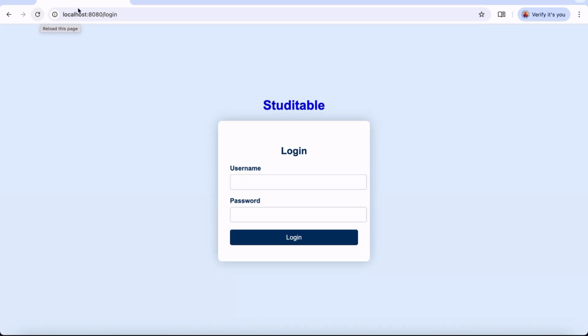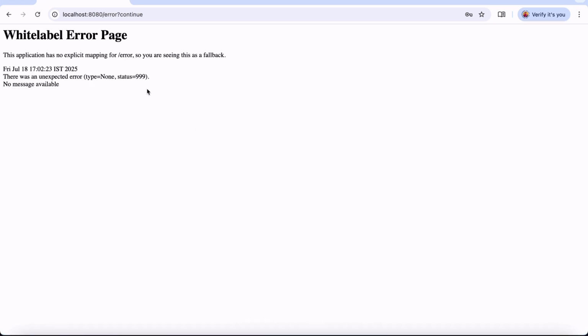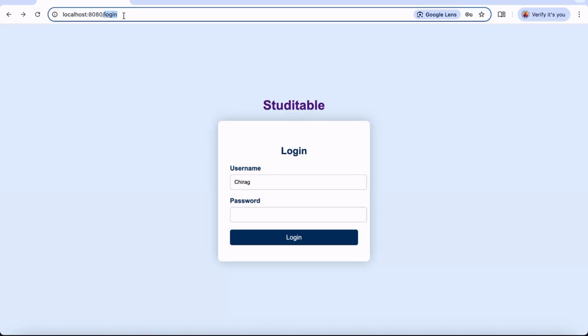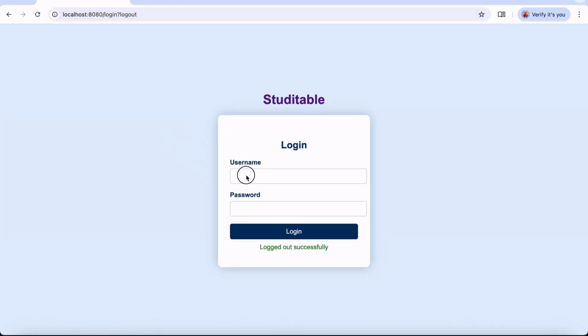And now you can see that my custom login page is being accessed. I'll check here for Chirag and 1234 if he can access his page, and he cannot access. Why? Because I think he's still logged in, that is why he cannot access. So we go to logout and he has been logged out successfully.